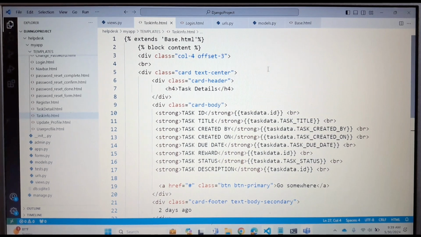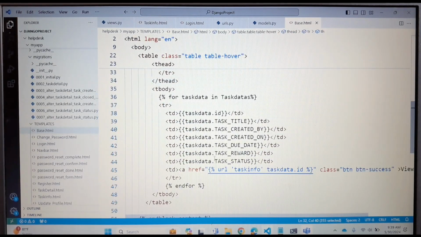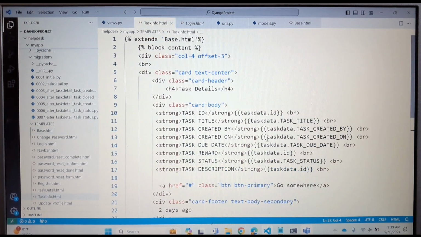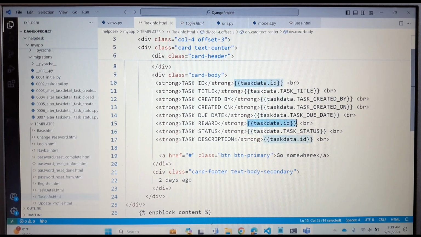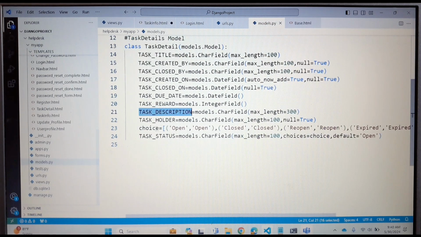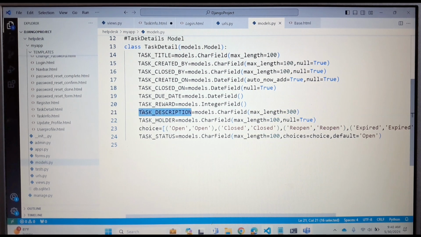So simply come here. Task reward. Simply copy this one and paste here. And task description also we need. So come here in the models.py file, and this is the, come here.